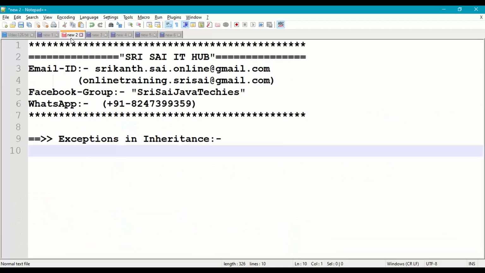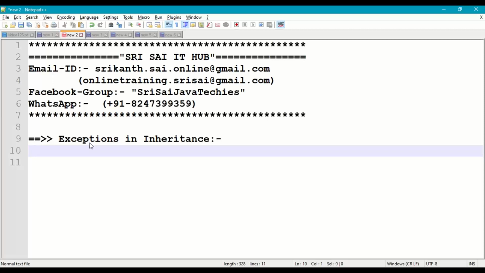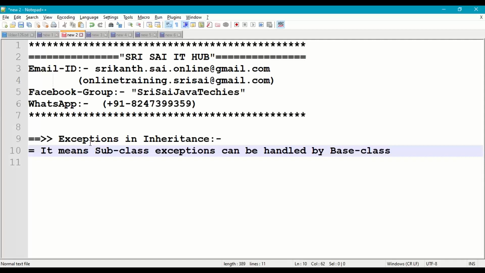So now coming to exceptions in inheritance. What does it mean? It means subclass exceptions can be handled by base class exceptions. So subclass exceptions can be handled by base class exceptions.